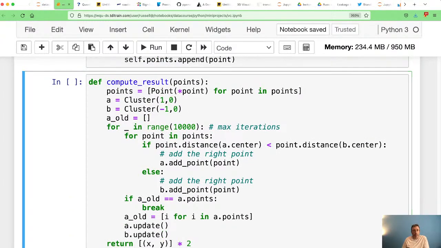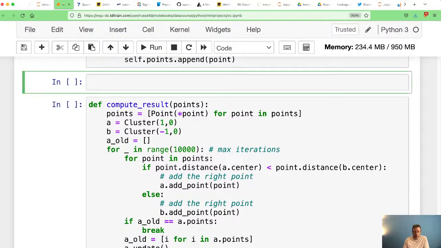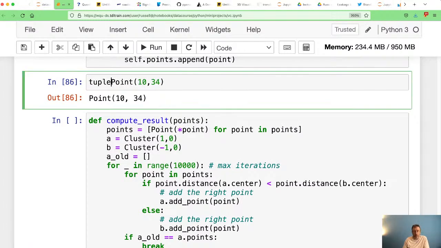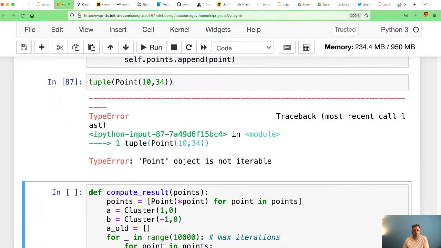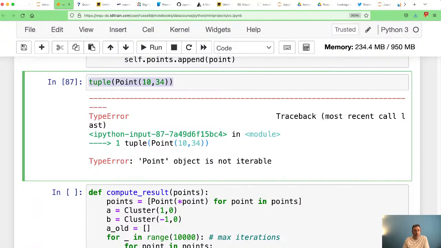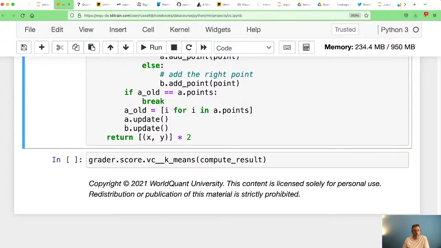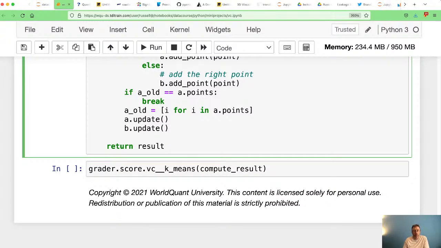Let's try one thing before. Point 10, 34, fine. I don't think the tuple operation is going to like this because, yeah, this isn't an iterable. So now I want to return something. All right, let's return my results. I'm going to compute my results here.